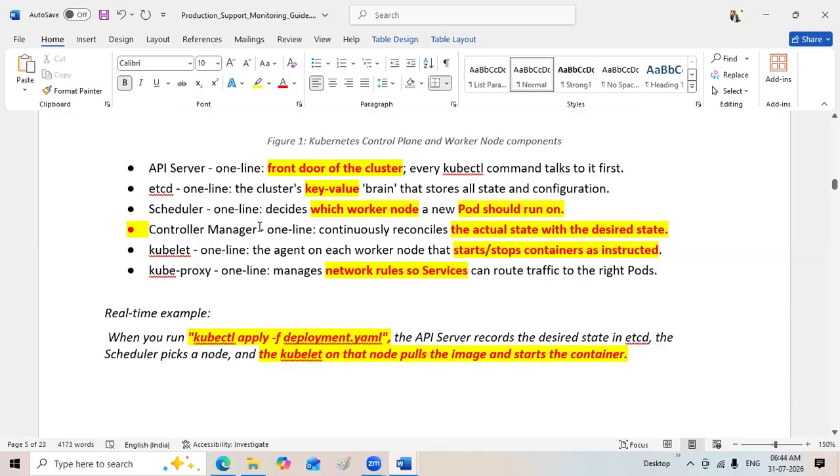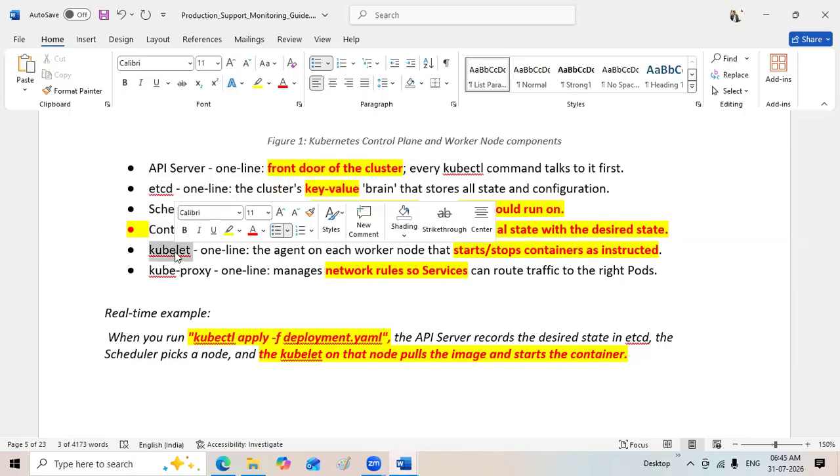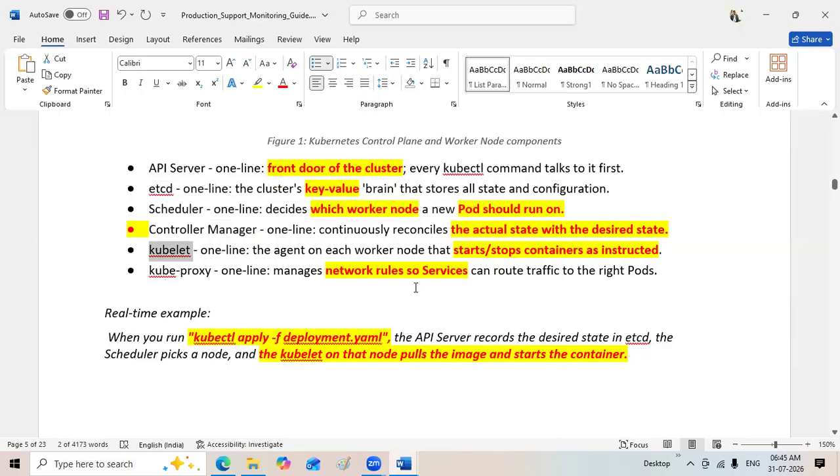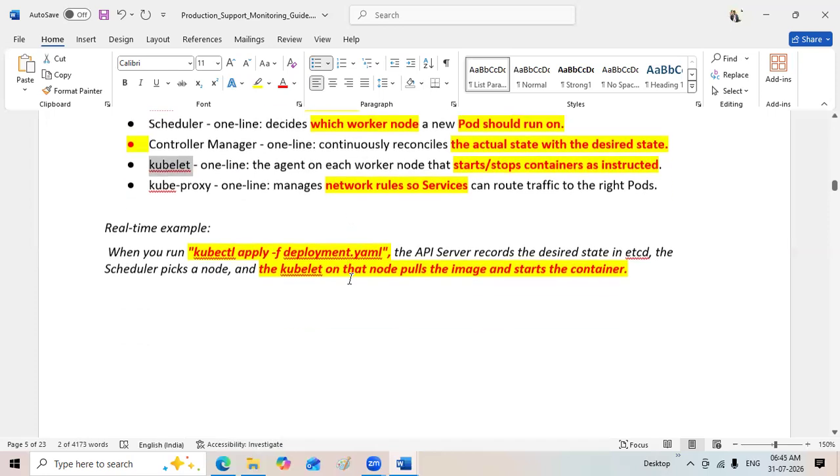So this is something basically I've explained to you about the API server, the front door of the cluster, and etcd, the key-value store, which is like a brain. Scheduler decides which pod has to go on which node. Controller manager, based on the desired value, will actually spin up the pods if something goes wrong. Now kubelet is an agent on each node. It starts the container as instructed, which means it will run the images. Kube-proxy talks about networking rules, so services can route traffic to the pods. So basically this is what is happening.